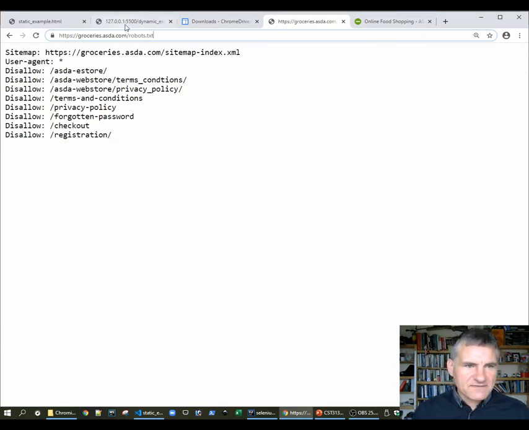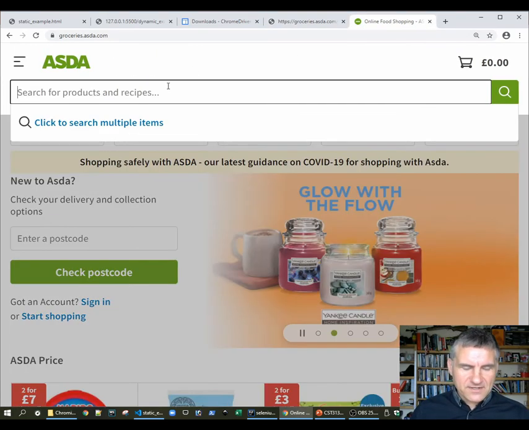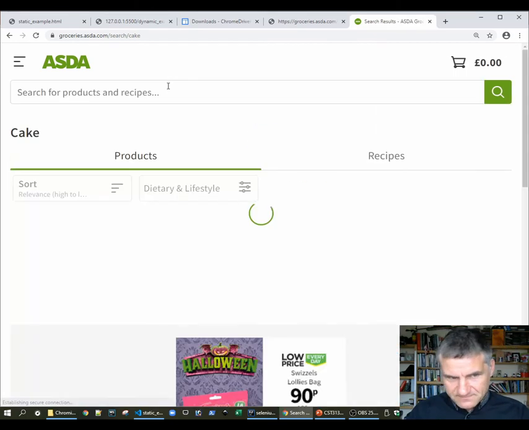So I've gone to their robots text file. I've had a look here, and they don't like the e-store, privacy policy, part checkout registration. They don't want me to necessarily buy stuff from Asda online, but they seem to be fine for me to actually search for stuff, yeah? So I go to groceries.asda.com, and I'm going to search for cake, because this is an example with cake.